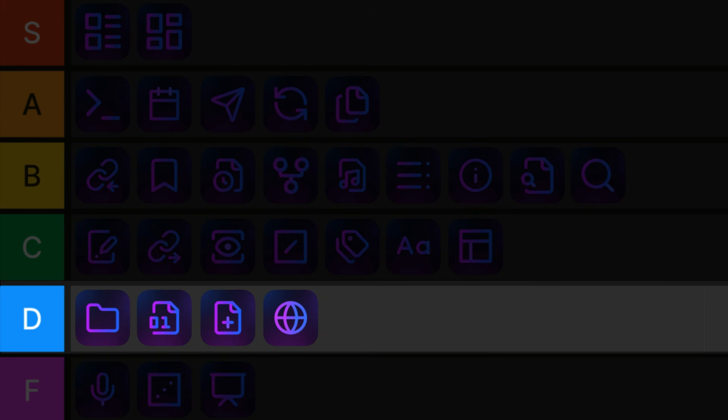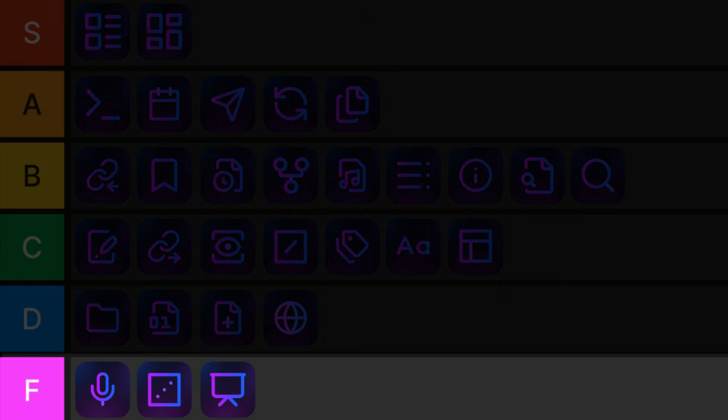In the D tier, we have files, format converter, unique note creator, and web viewer. And finally, in the F tier, we have audio recorder, random note, and slides. Now, hopefully by explaining my rankings and sharing a little bit about each plugin, you've identified a couple of these that can help you upgrade your current Obsidian workflows.